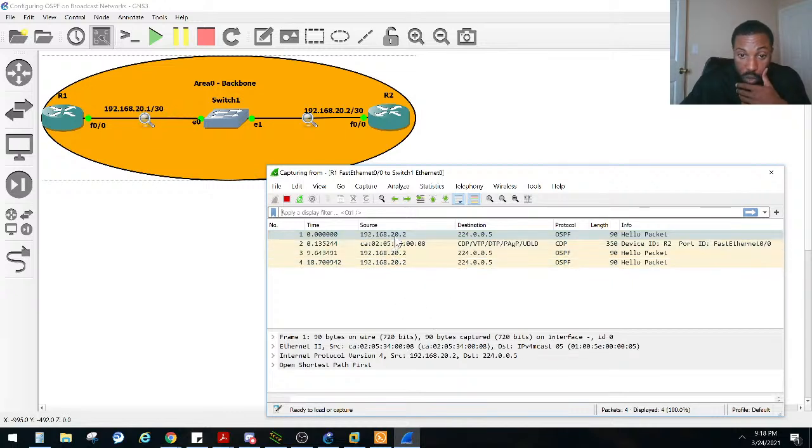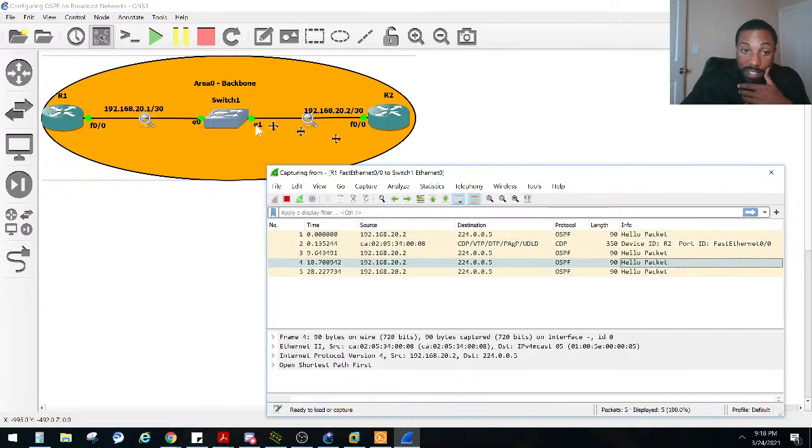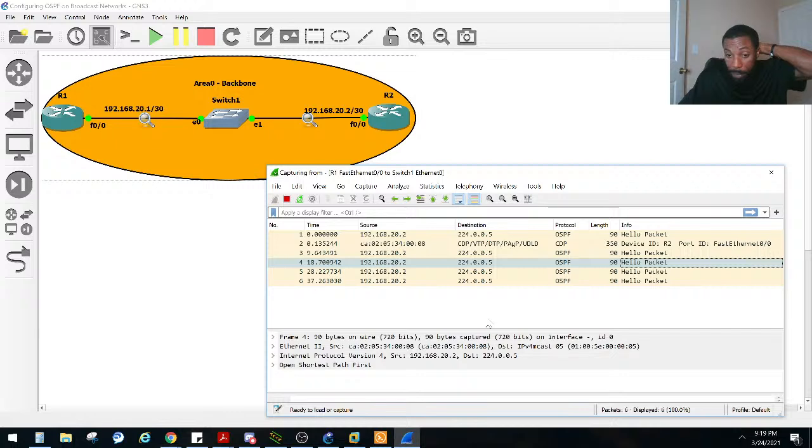See? Source 20.2. Who's that? That's this guy right here. So he's still saying hello, but he's just not getting any hellos back from router 1. So we don't have an adjacency here. Do you see that? He's still saying hello till he hears from that old guy down the block. Like, you alive over there, man?